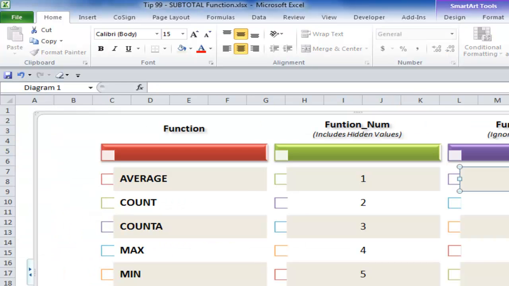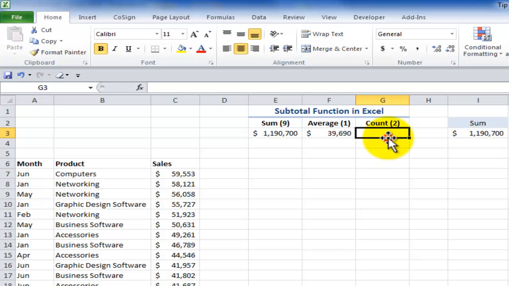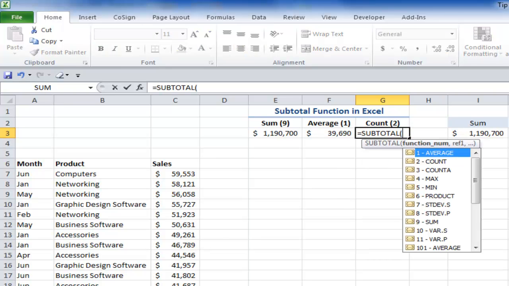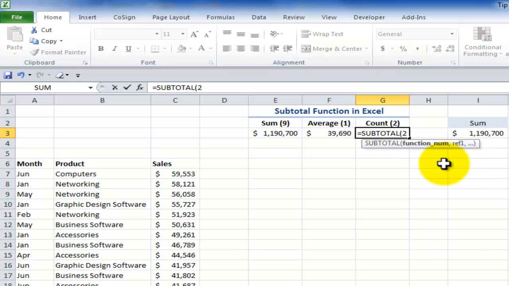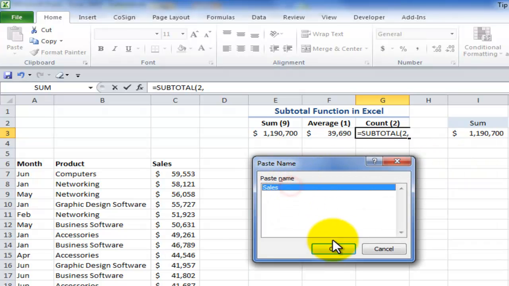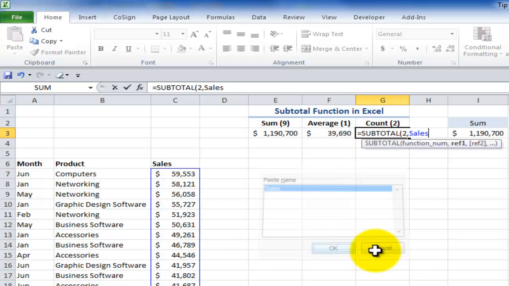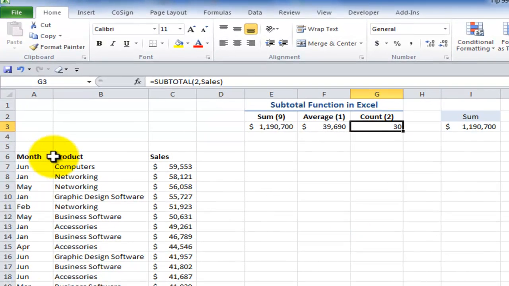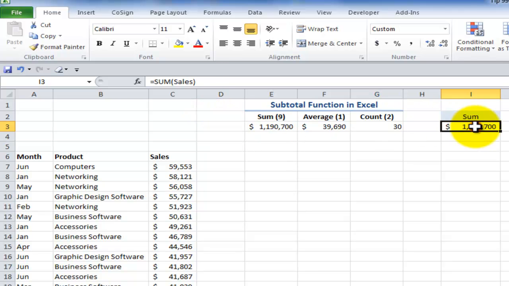Remember that in alphabetical sequence, count, which is to count the numeric values, is number two. So I want to create over here equals subtotal. I use the tab key, and remember, count is function number two. Tab, comma, and what I want to apply this to is a count of sales. Click OK, and there you go. I'll do the right parenthesis, Control Enter. So there are 30 records total in here, and here is the sum of all the records.